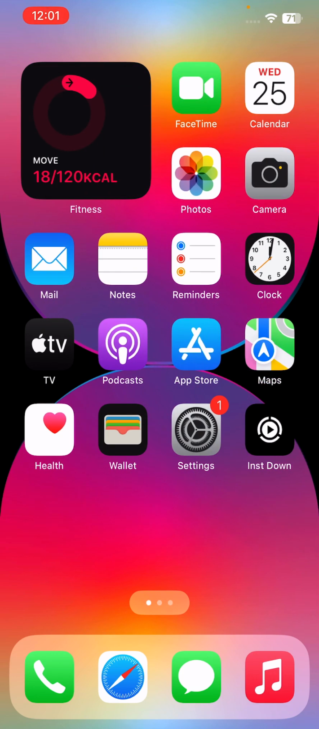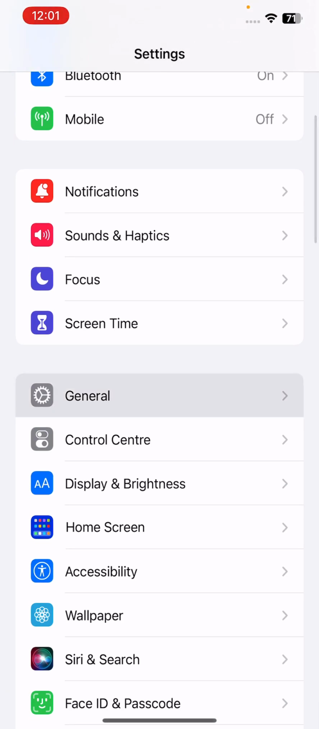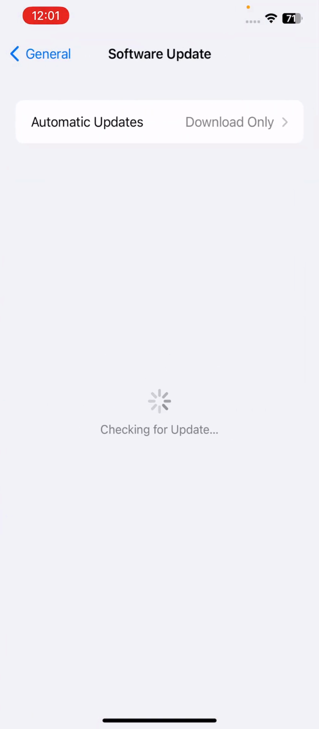So after this, the next solution is update your iPhone to the latest iOS. For this, open settings, tap on general, tap on software update. So wait for checking for update. So guys, if you haven't updated your iPhone to the latest iOS version, update your iPhone to the latest iOS version if it is available on your iPhone. I have the latest version on my iPhone.